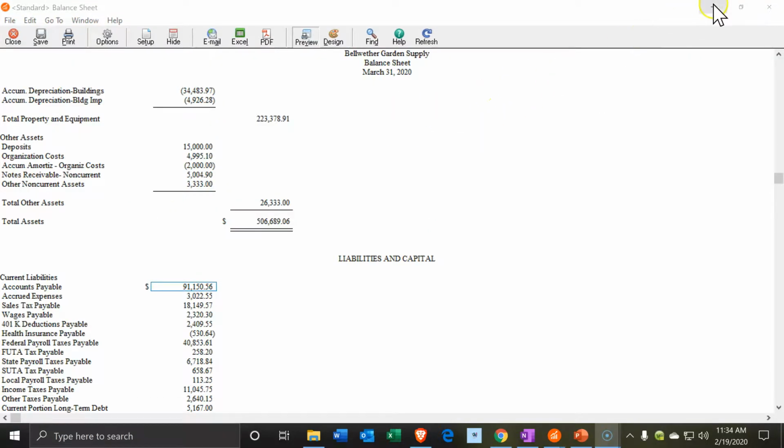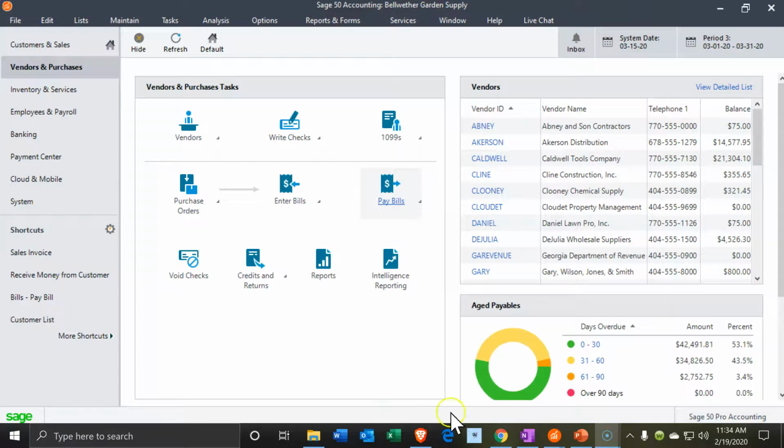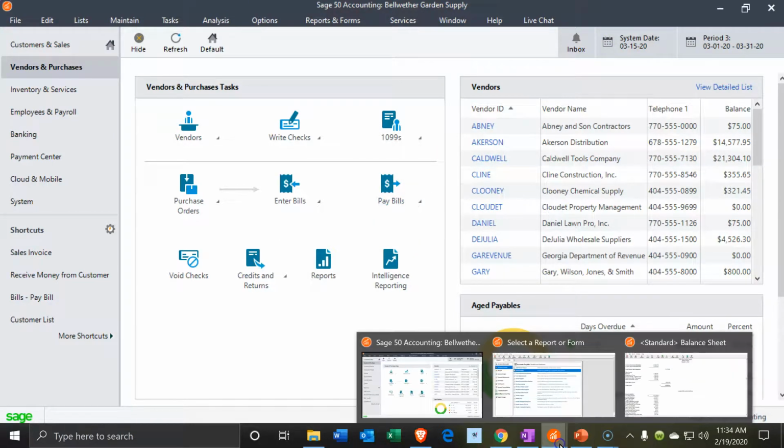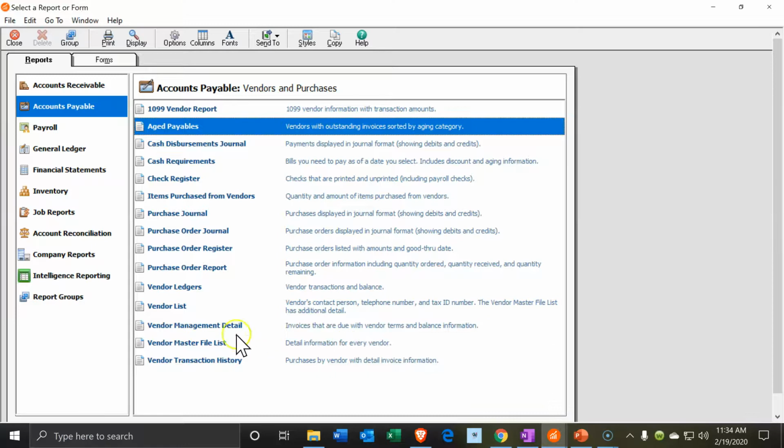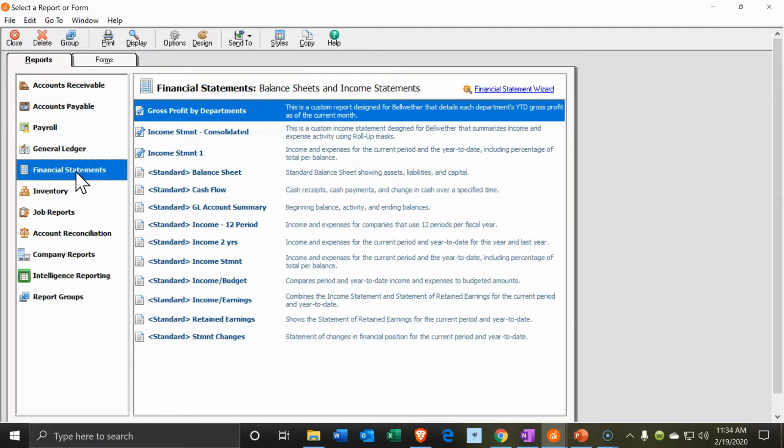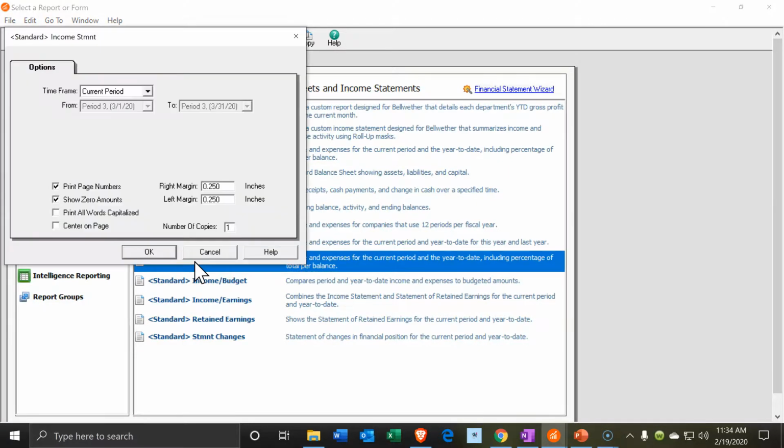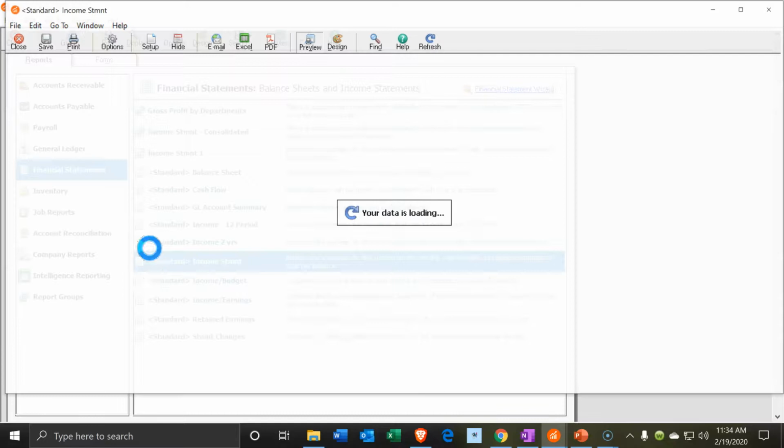The difference here is that on the other side, it's going to be going to the income statement. So let's go back over to our reports. I want to take a look at the income statement, so let's go back to the financials. So I want to go to the financials here, financial statements, and I pick up the income statement. This is the one I want. So I'll pick up the standard income statement. I don't want to show zero amounts on it. I'm going to keep the current period, so that looks good. I'm going to say OK.